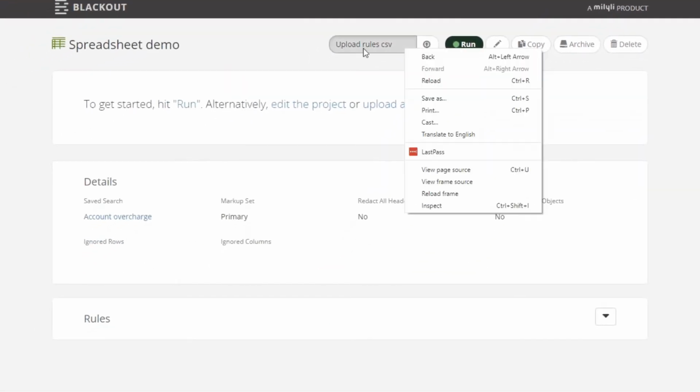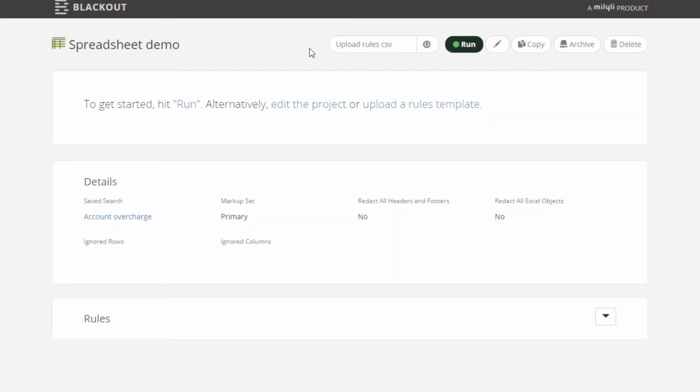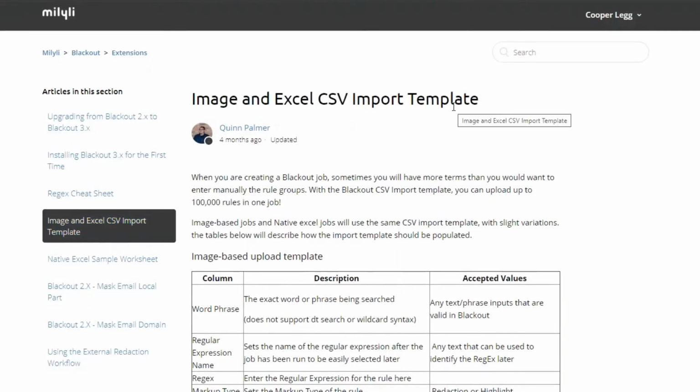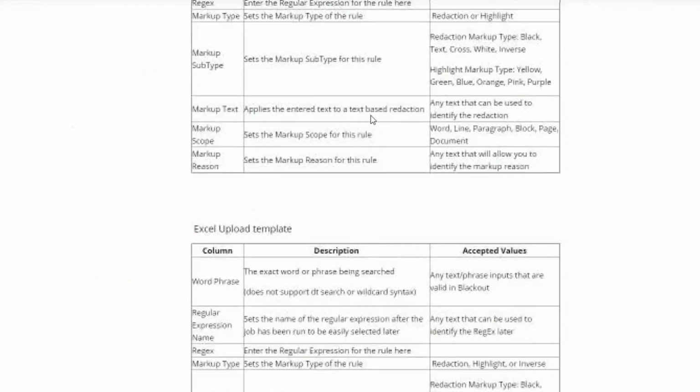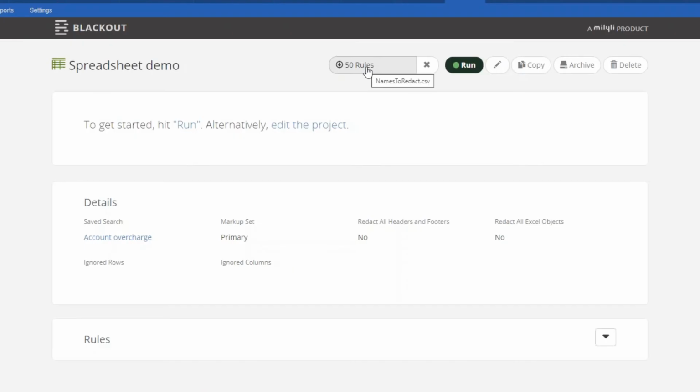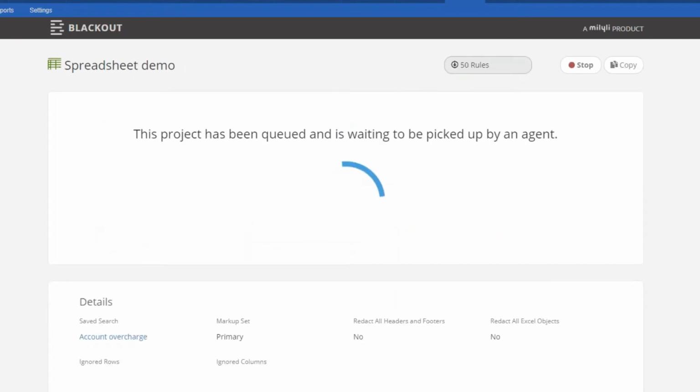Now, we have a pre-made CSV for this particular project that will replace people's names with their account numbers. And if I hit this button, it'll upload it fully. You can get a template CSV from our website as well. You just go there and search import template, CSV import template. You'll be able to find it and it'll give you instructions on use. Now that I have the rules CSV uploaded, I'm just going to hit run on this project.